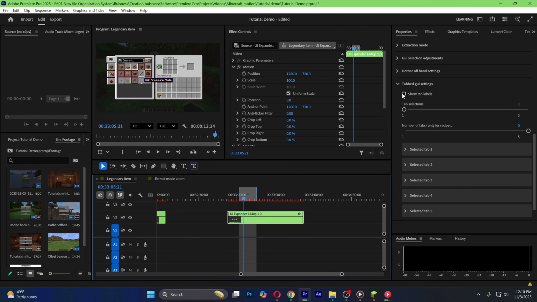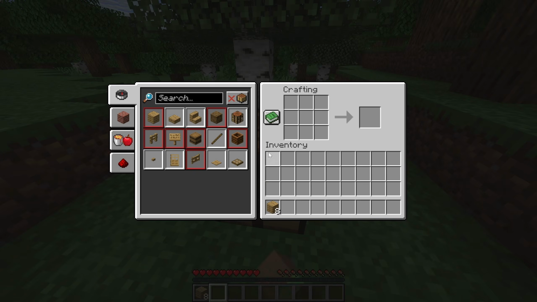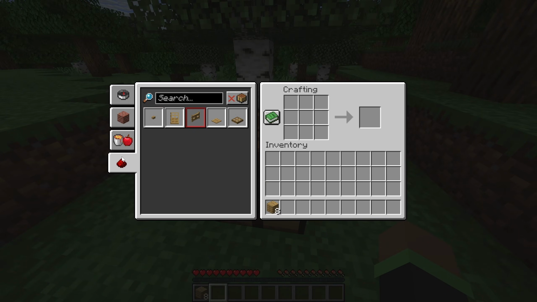The last category we have here is the settings for tabbed UIs. The two types of UIs with tabs are any with the recipe book or the creative inventory. If you switch tabs in either of these UIs, the UI changes and you can therefore change the selection accordingly. For example, I have this crafting inventory with the recipe book on, and I start at the first tab and I switch to the fourth tab, and finally I go to the second tab.